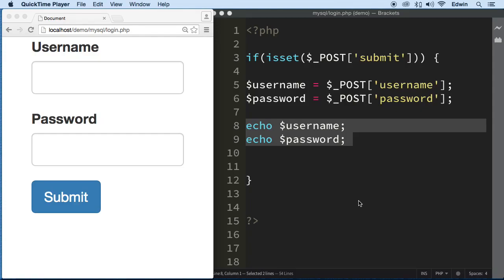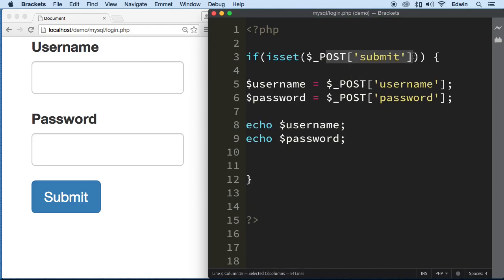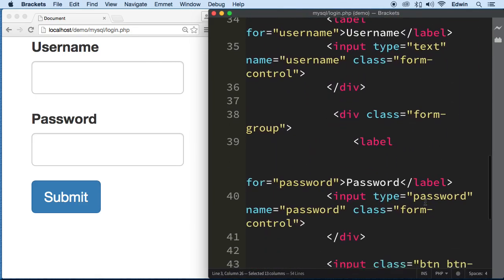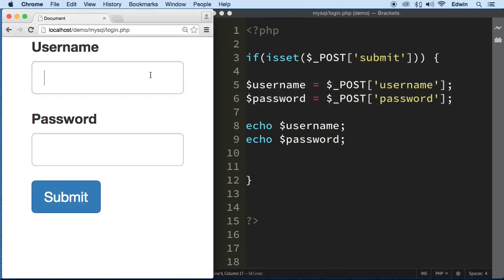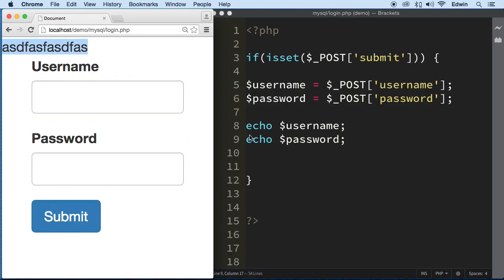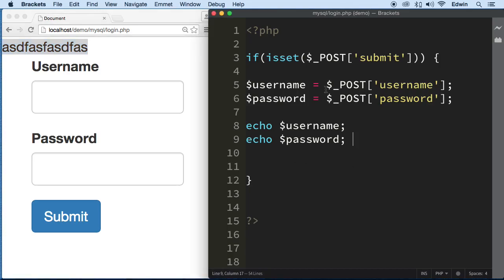Hi, welcome back. In the last video, we were able to check if the form was submitted by checking if submit was sent from the submit button. We picked up this information and were able to echo it out. So we went like this, clicked submit, and got this data here. But this might not be the case in a real form. So we have to find a better way to actually check on this and then use the data.